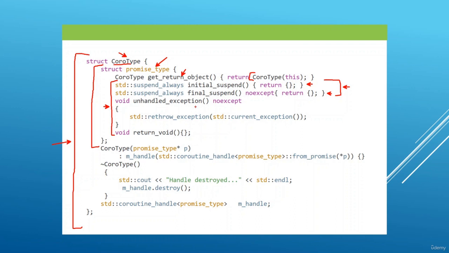Another thing I haven't told you about is the member variable we have here, which is our coroutine handle. So this is how you set it up. You say std coroutine handle, you pass a promise type inside, and then you set up a variable of this handle. And this is going to be what you use to resume execution for your coroutine.